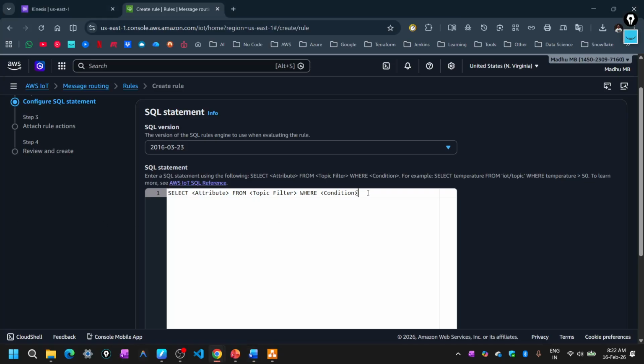So we need to provide one SQL, that is select all from the smart grid meters. So the rule we are creating here is the SQL. Don't worry, all the steps and these small SQL queries I will be providing for your practice.